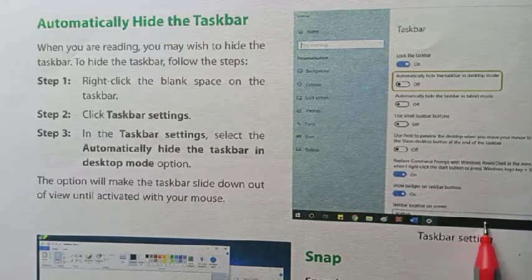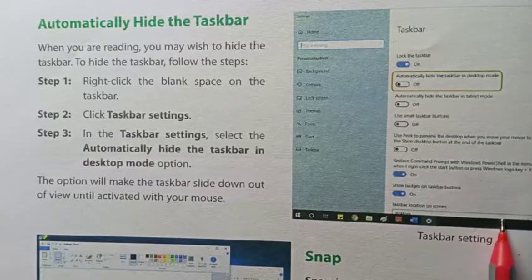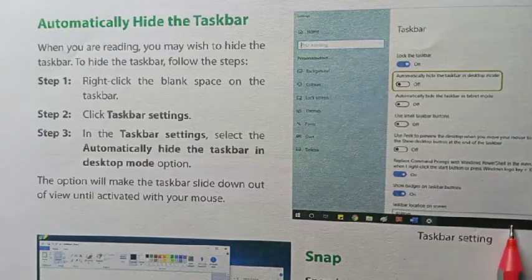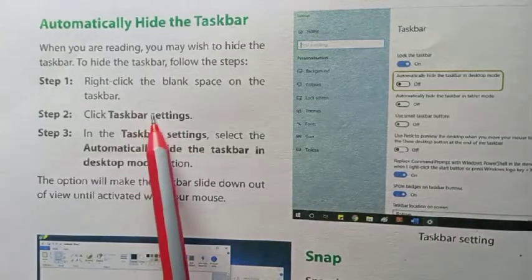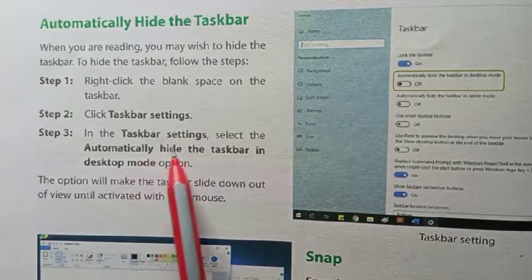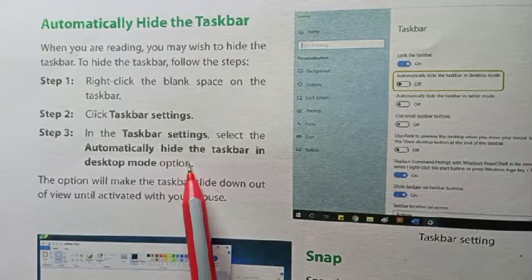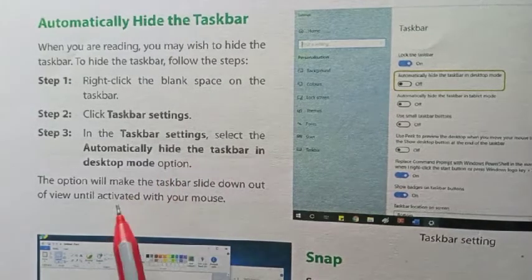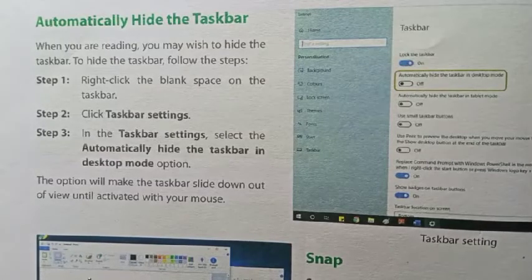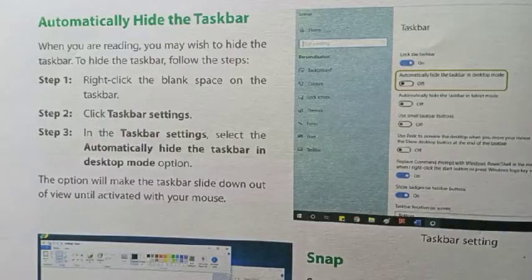When you locate the blank space, right click on the taskbar, and on right clicking you will get taskbar settings. In the taskbar settings, go to the option "automatically hide the taskbar in desktop mode". So whenever you are in desktop mode, your taskbar will stay hidden until you activate it with your mouse.